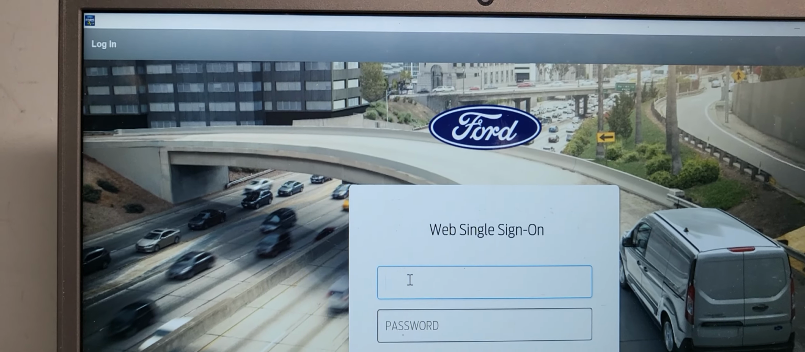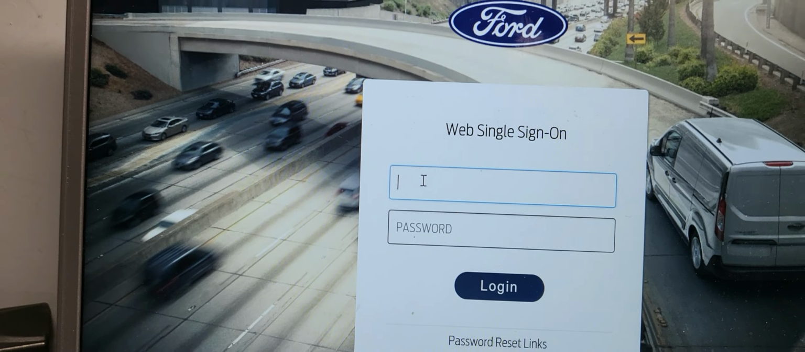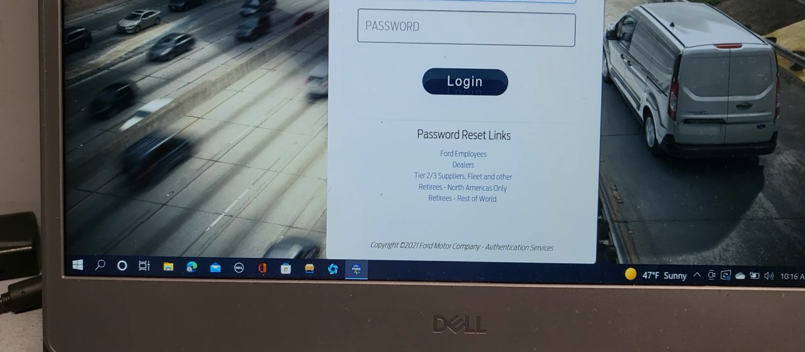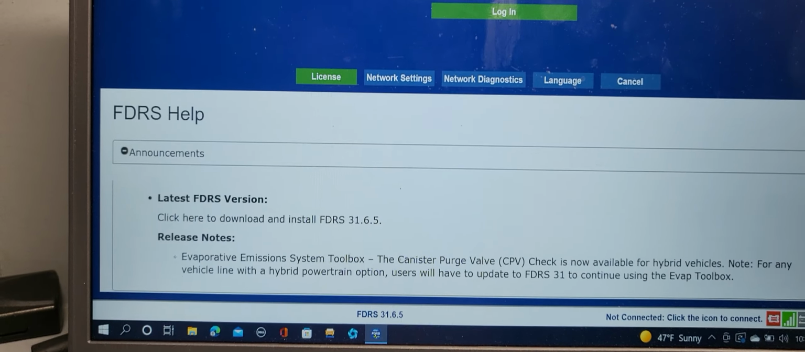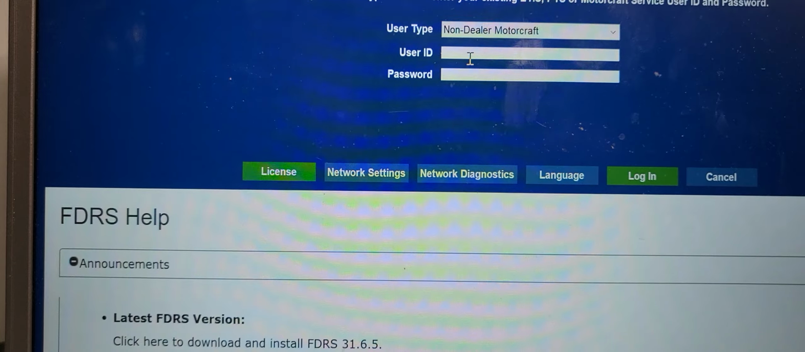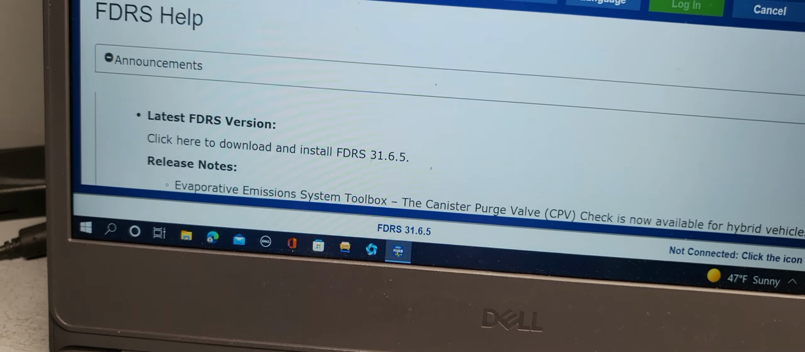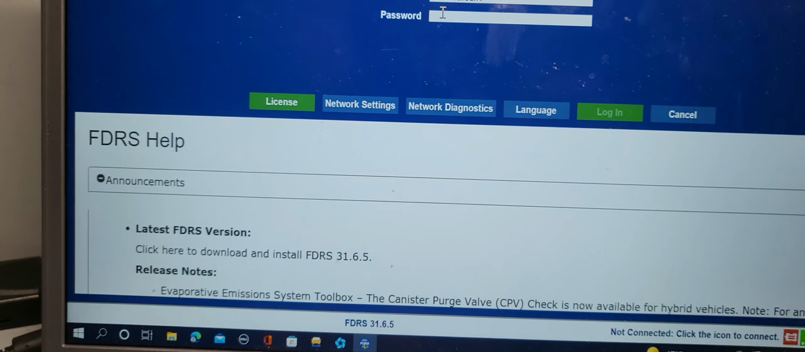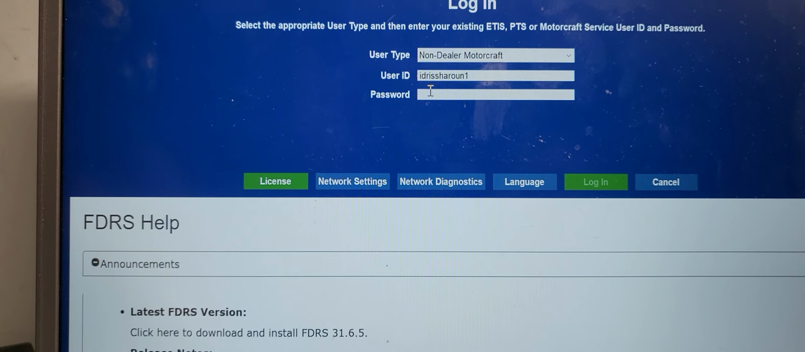Here is the dealer website. You can go and do whatever you do with it. It has full functions, but you are not a dealer. You cannot come here. You have to close this and choose non-dealer, which is this one. Here you're gonna put your name, your dealer, you know, like, you're gonna put your password and you are inside.